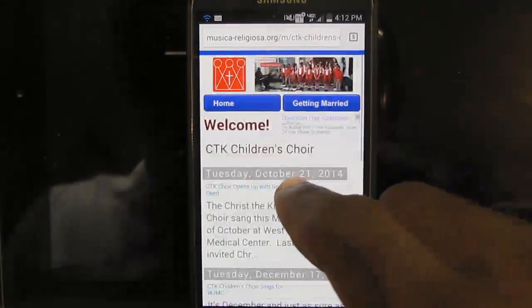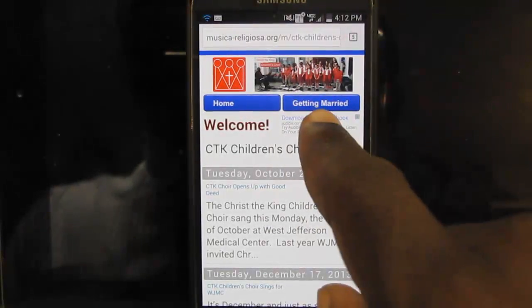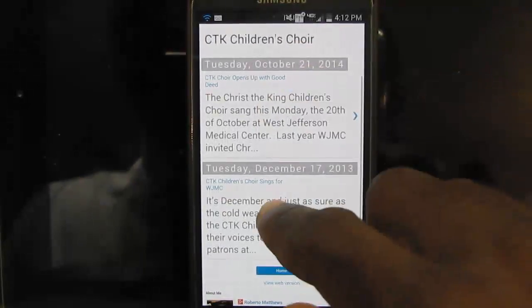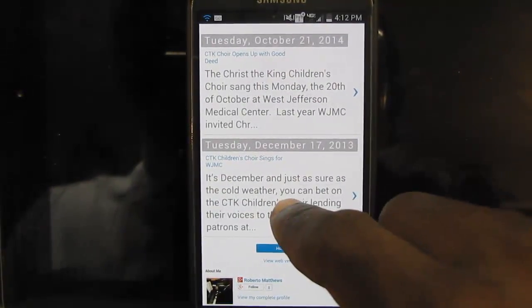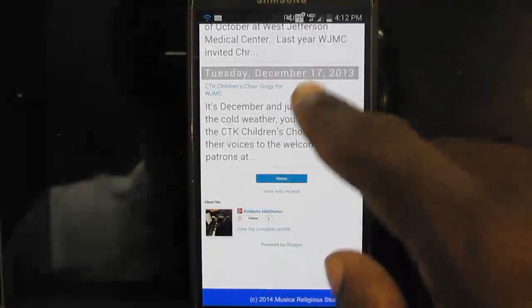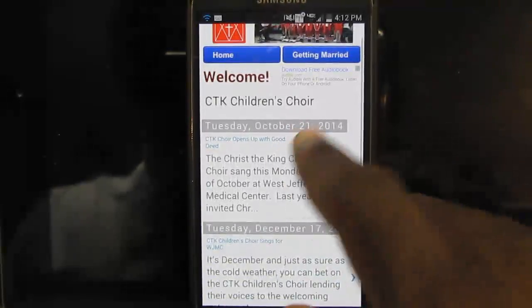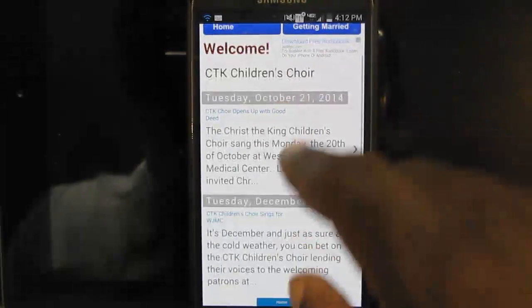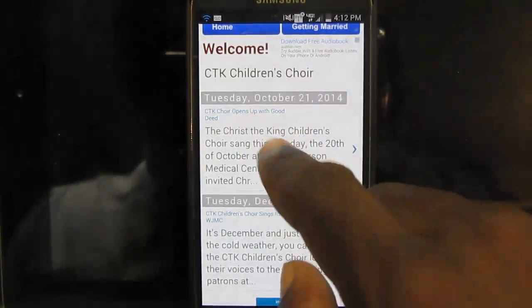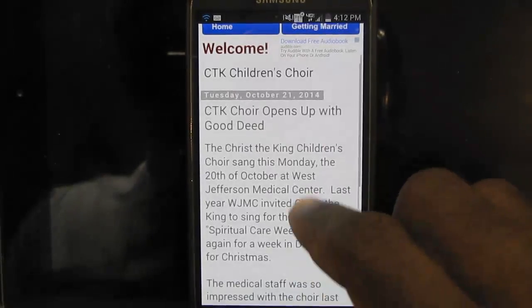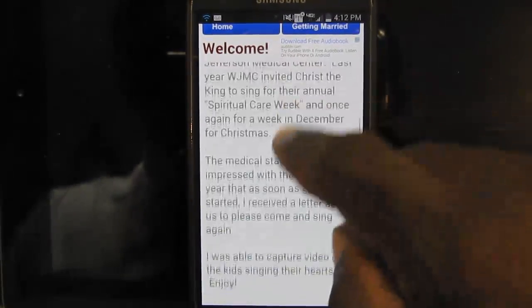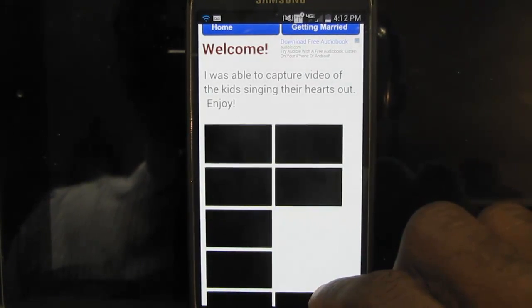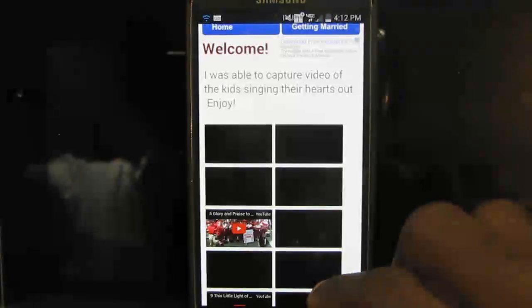Now, since this is a child's choir, I'm going to actually delete this Getting Married button because they don't really need that. And as you can see, it has the mobile version of the Blogger site because, as I said before, since it knows that I'm on a phone, it automatically generates the mobile version. If I click on one of these, it expands to the mobile version. And here are all my videos nicely laid out.